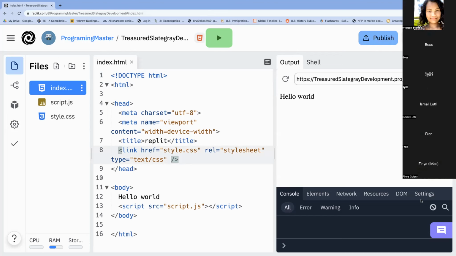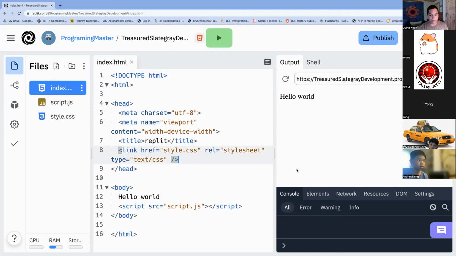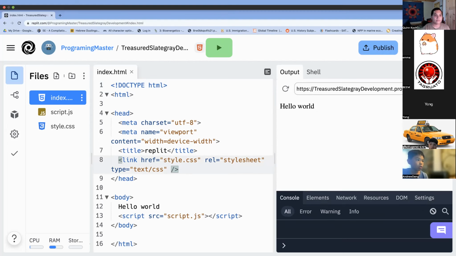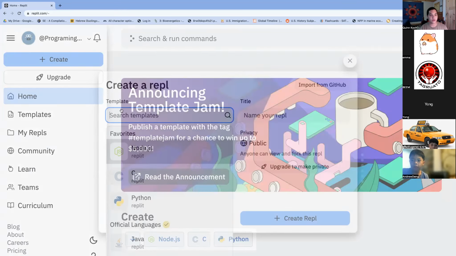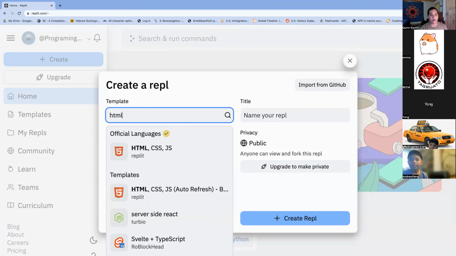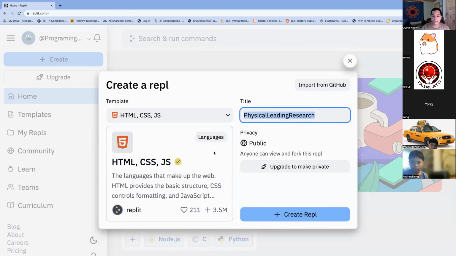What's the website again? It is Replit. I'll post it in chat. Go ahead, go there, make an account. And once you're there, you go ahead and do create HTML. Click on HTML, CSS, JS, and click on create REPL.